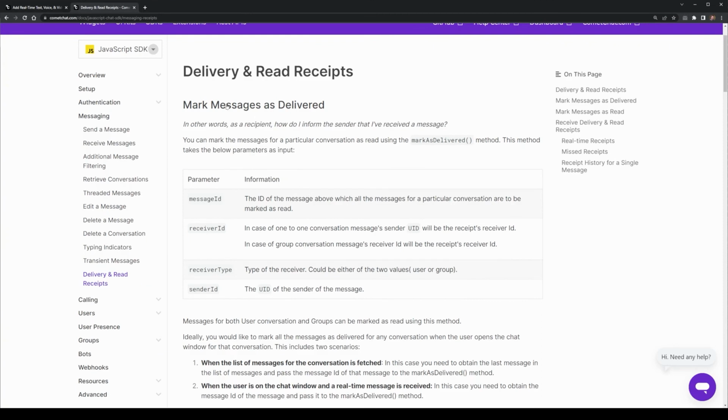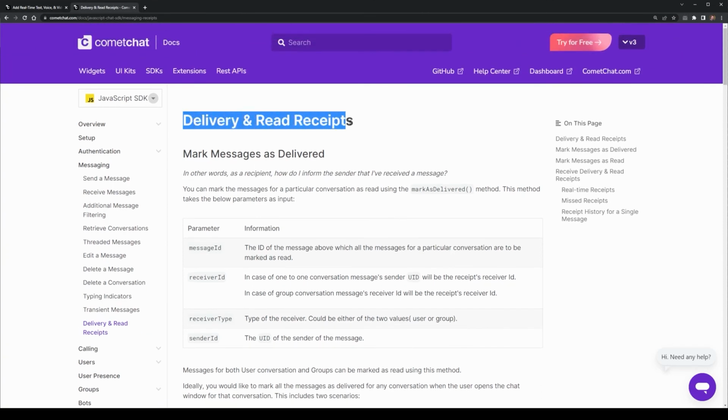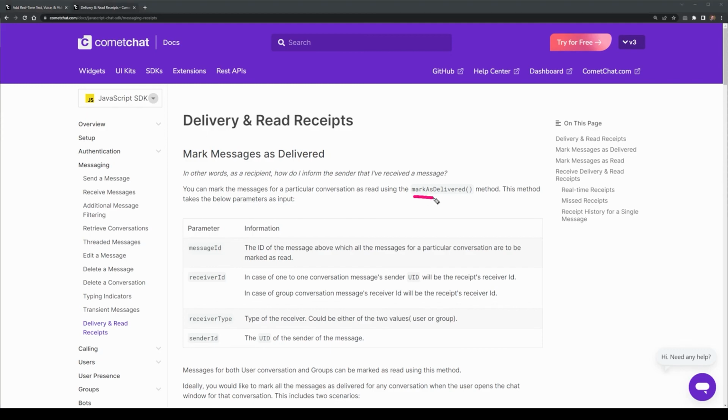Delivery and read receipts are something that we use in real-time applications to allow people to know once a message has been successfully sent as well as read. In order to do this in CometChat, we're going to be using the method markAsDelivered to ensure that a message has been properly delivered. This will take in the parameters of message ID, receiver type, and sender ID.